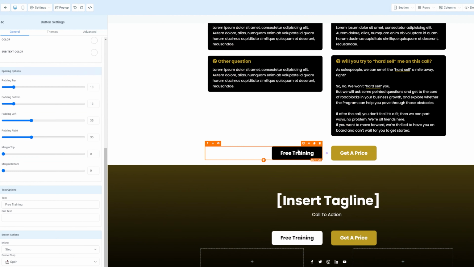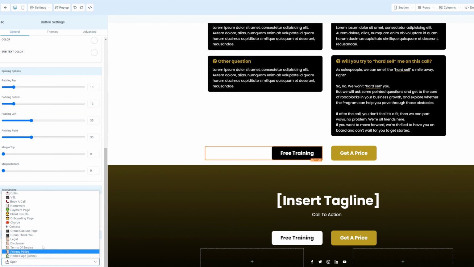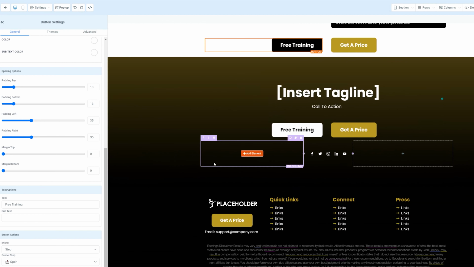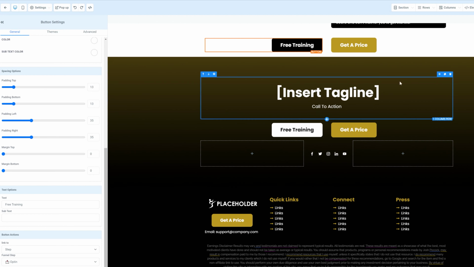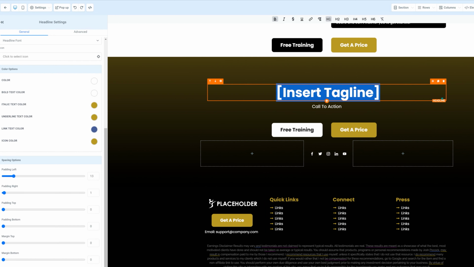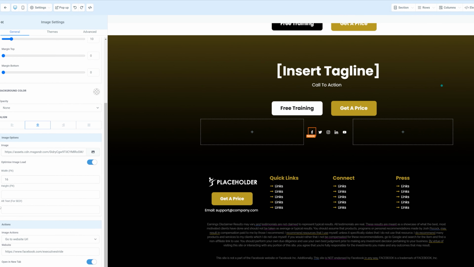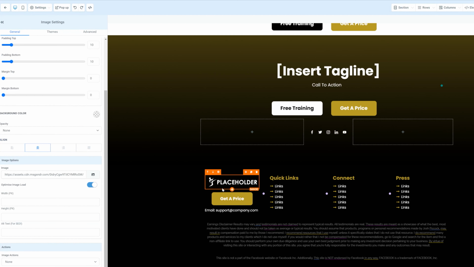So let's see, free training. I mentioned these buttons. You would want to change these buttons if you'd like. You want to change your colors and all that stuff. Insert tagline. So you can insert your tagline here. This is kind of just like a bottom banner. You can have a call to action. If you click on these images, you can go ahead and add your URLs, say your Facebook URL, your Twitter, your Instagram, LinkedIn, YouTube, and then logo goes here as well.